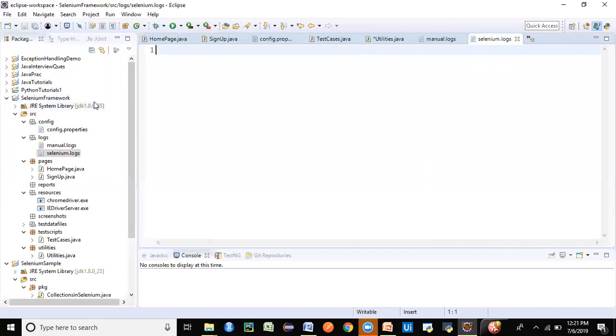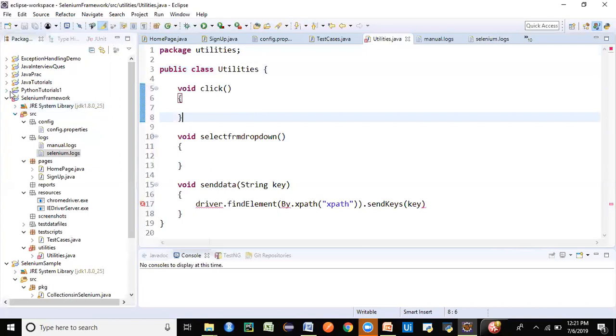Page object model, as I said, is not a framework. It's just a design pattern, but it's going to be used as a part of the framework. And another framework is the hybrid framework, right? So just be aware of this high level design, and you should be able to do well in your interview when you are asked this question.